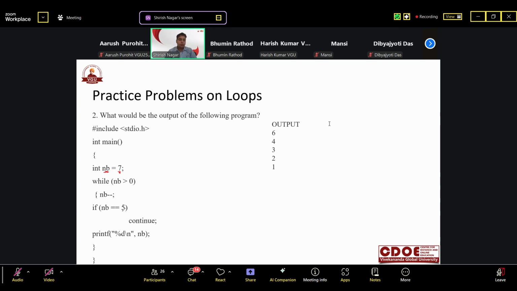Is 6 equal to 5? No. Print nb. So we have printed 6. 6 is printed. Now check, is 6 greater than 0? Yes. Decrement it. 6 becomes 5. Is 5 equal to 5? Continue. Okay, continue means again go to the iteration.